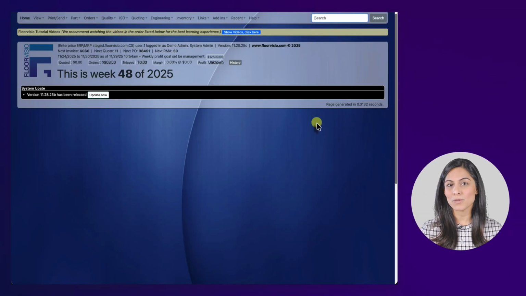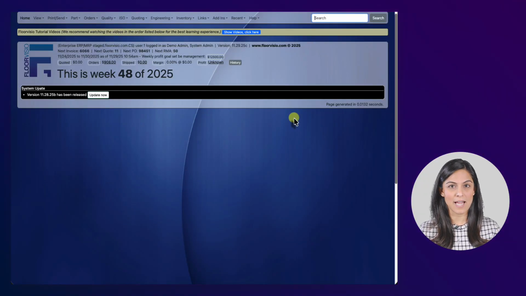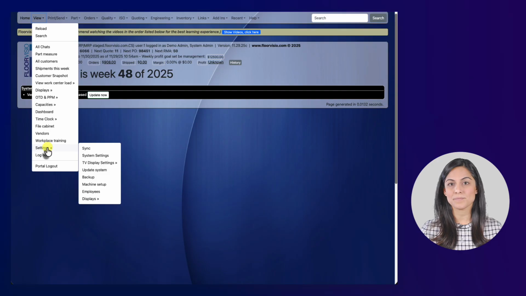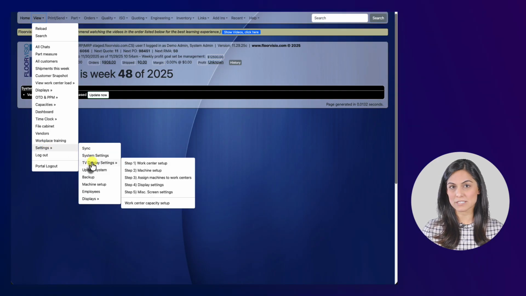In this video we will learn how to set machines as active and inactive. We will click on View, hover over Settings, hover over TB Display Settings, and click on Machine Setup.